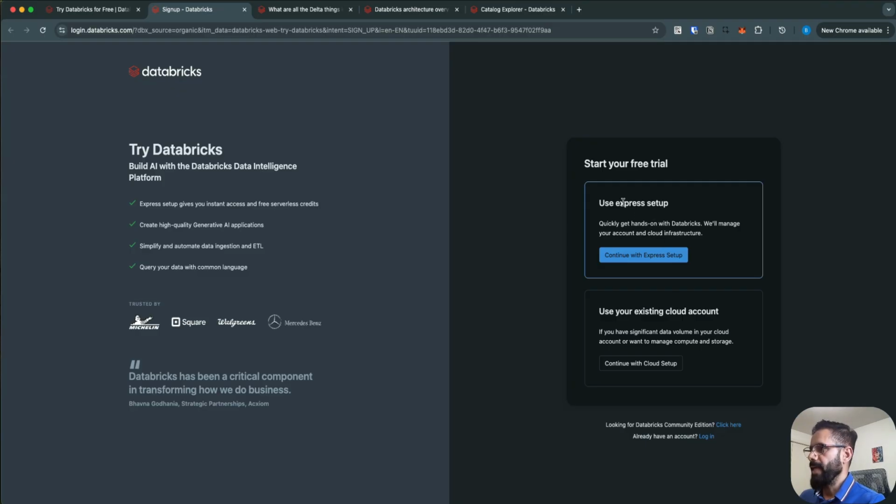One is the Express setup. The Express setup is basically quick. It gives you access to the workspace, but you will only be able to use the serverless compute. If you want to run the clusters in your own cloud account like AWS or Azure, then you use the second option, continue with the cloud setup. But for this, you need to have a cloud account as well.